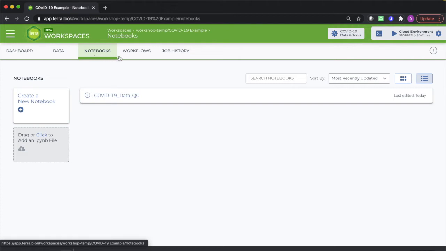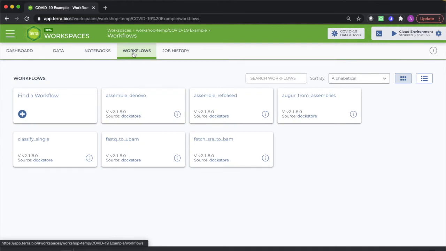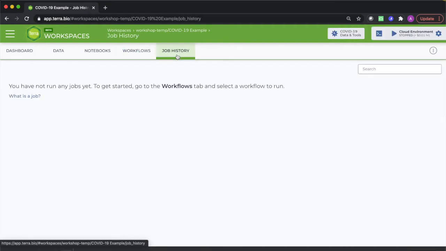Under the Workflows tab, you'll find all of your workflows listed. This workspace has quite a few workflows, 2 of which we'll launch as part of this tutorial. Once we launch those workflows, they'll appear in the Job History tab, which is currently empty. Here you can track the progress of your workflows and relaunch any that fail.